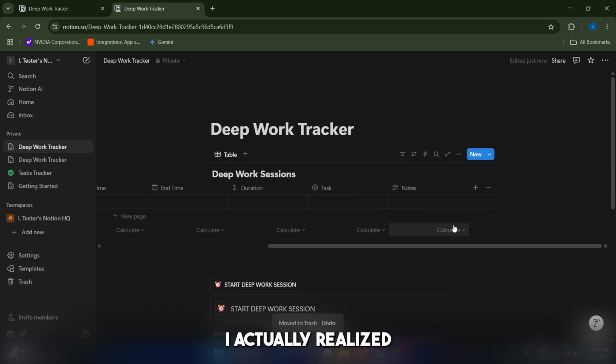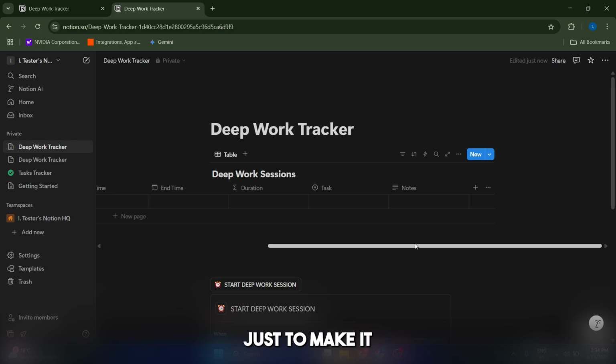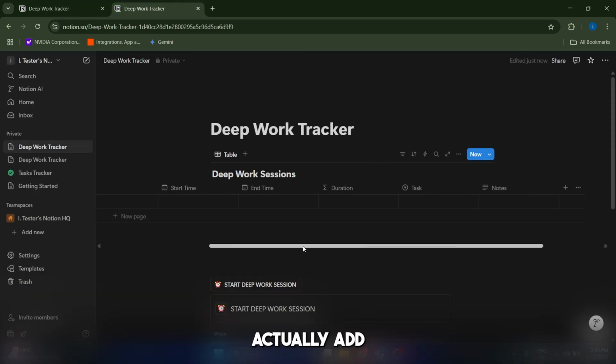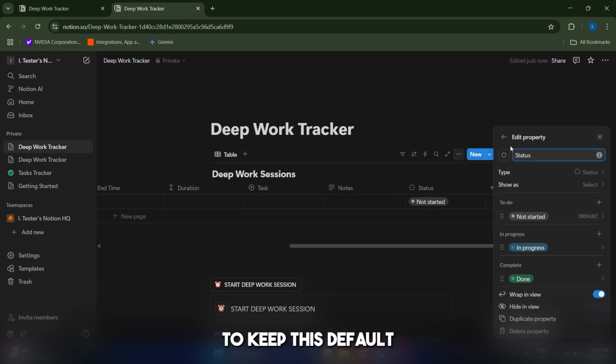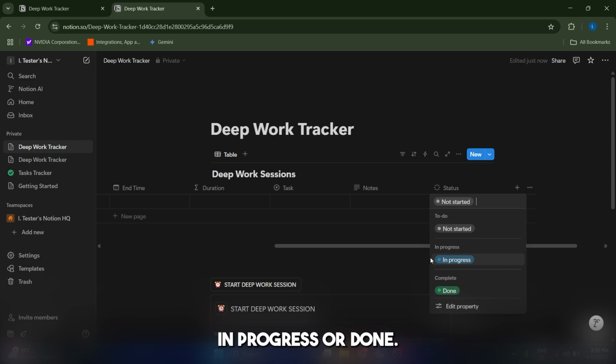Now, we're also going to edit an additional property, which is going to be the status. I actually realized that I forgot to add one important property, in my opinion. It's optional, but I'm going to add it just for the purpose of this video, just to make it look like the other one, which is called status. Okay, so let's actually add one more here, and then we're gonna go to status, and we're just gonna keep this default, and we're gonna keep even the name default. This is just to show you. Okay, this is gonna basically allow us to set the task to either not started, in progress, or done.